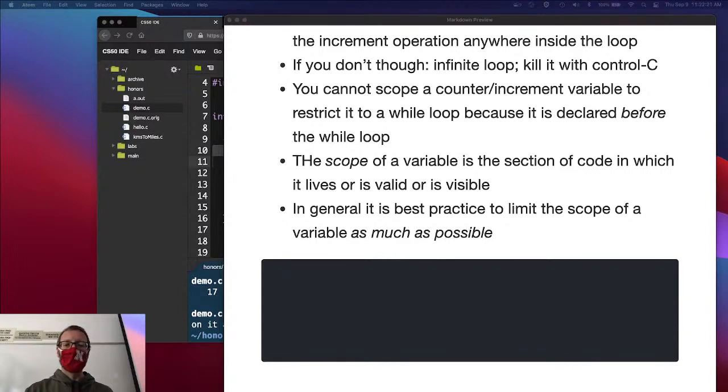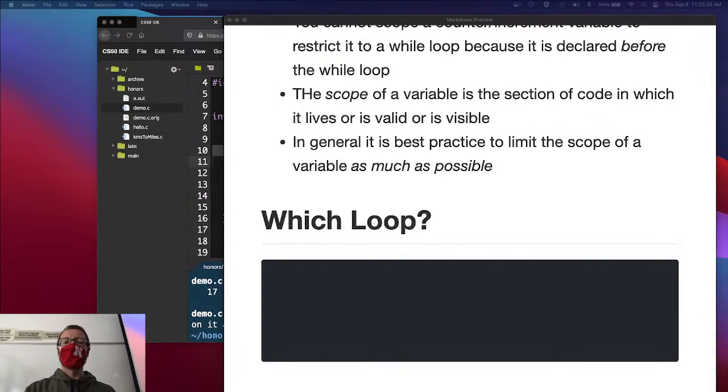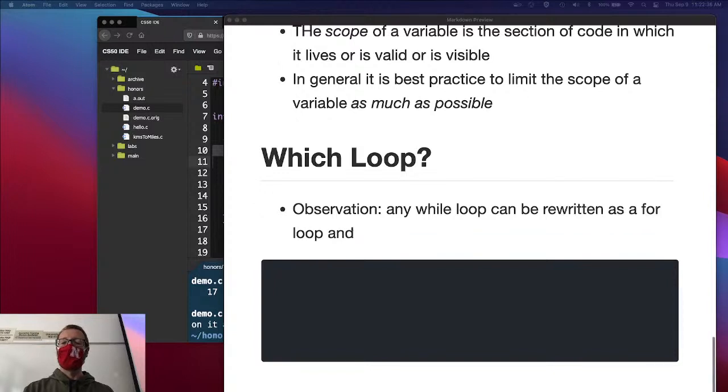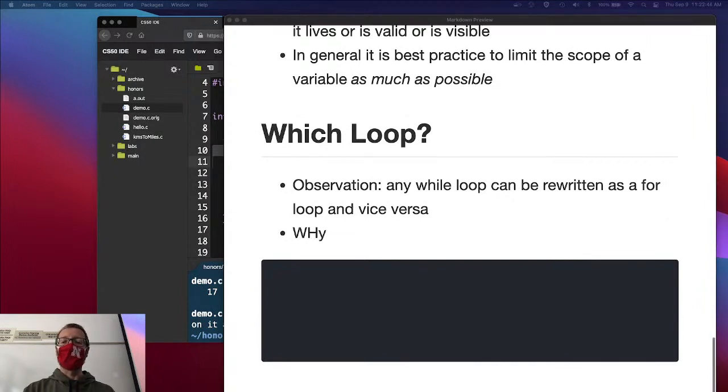Okay, so which type? Which loop? Which one do you want, right? So observation, first of all, any while loop can be rewritten as a for loop and vice versa. You can take any for loop and rewrite it as a while loop if you really want. So why two? Why are there two?